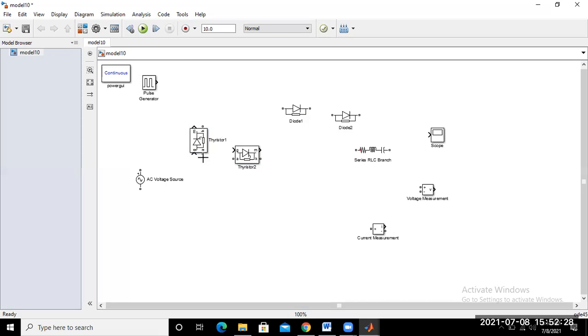This one is your anode point and gate terminal. Here you provide the gate pulse, and this is your output. Arrange this one in a vertical position and put it here. Now paste the diode here and rotate it.